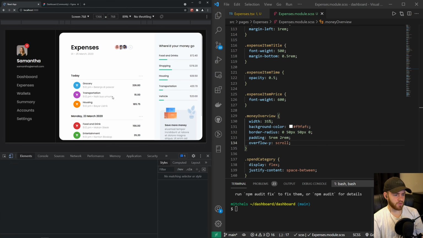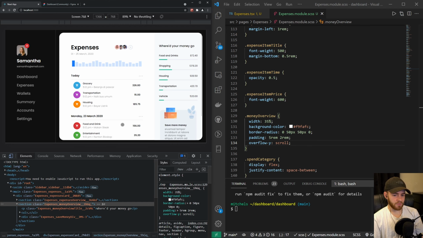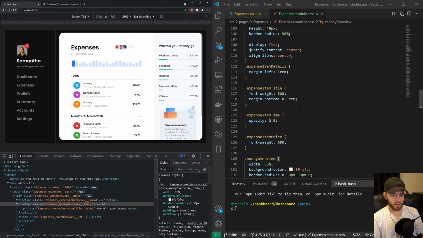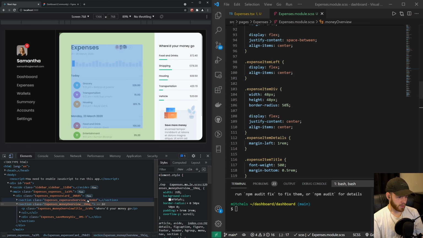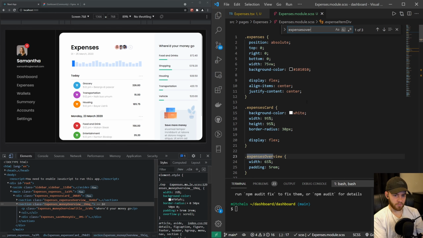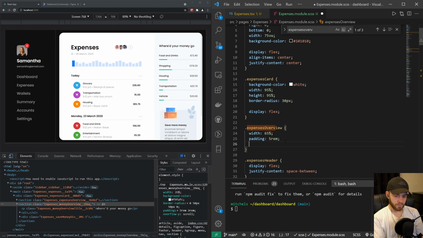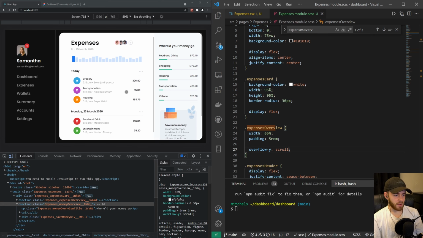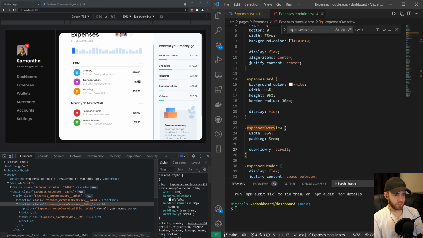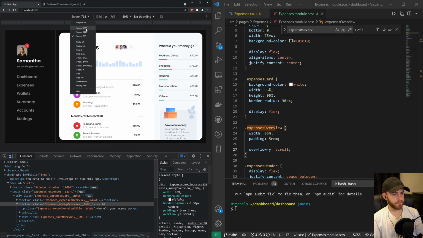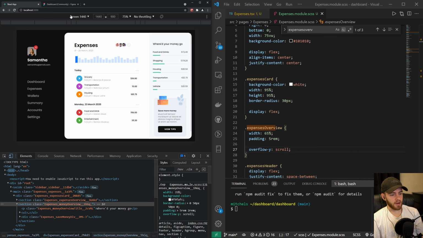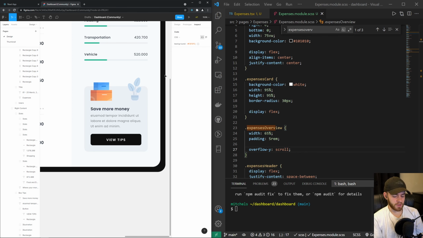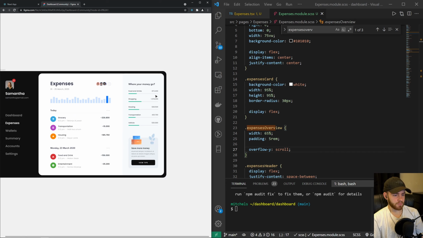And the same goes for the other section. On the left hand, you see we do not have enough space to scroll right here. So we can go to the, what was it called again? Expenses overview. And we can give it some overflow Y scroll as well. And now we can scroll right here too. So going back to the original size, I think the design overall looks pretty good. Let's do a side-by-side comparison.